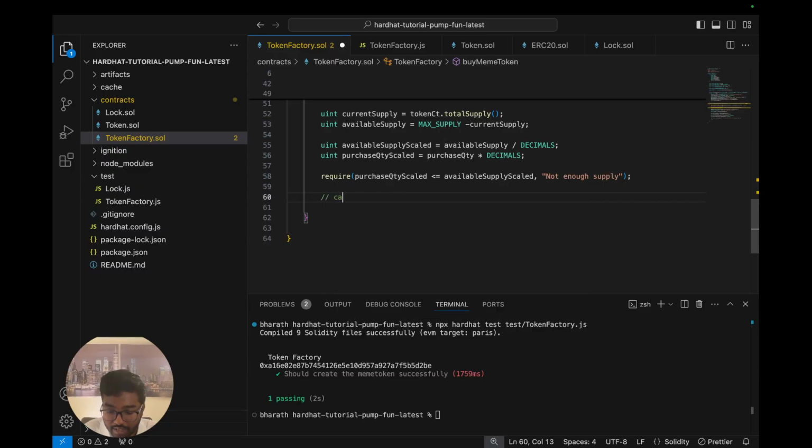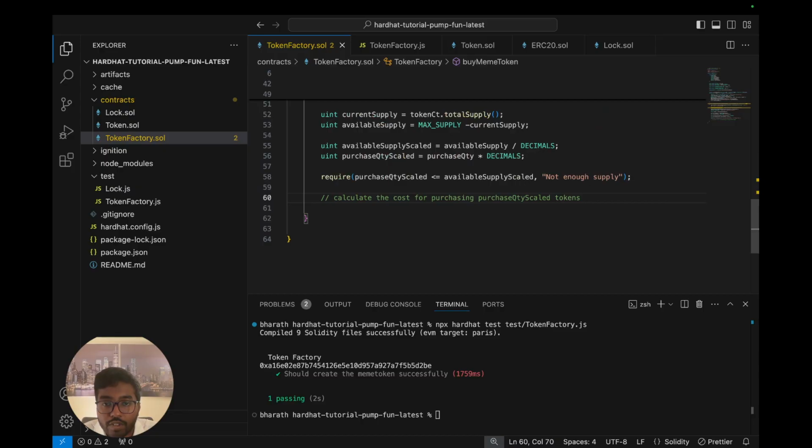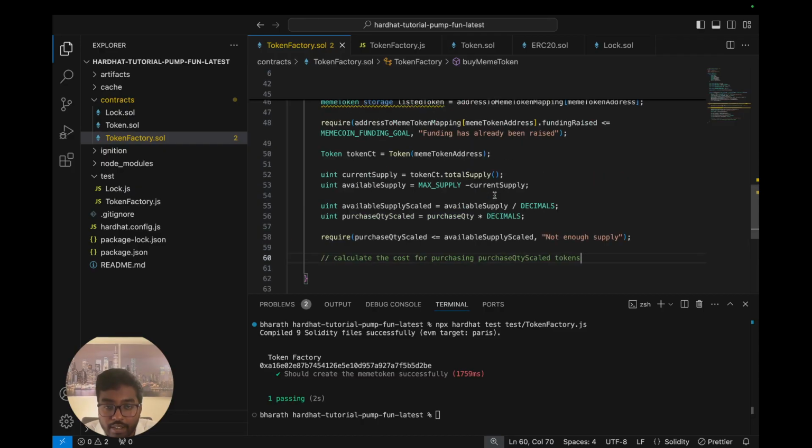So let me just write a comment: calculate the cost for purchasing this many tokens, purchase quantity scaled tokens. So now coming to our cost, let me just give you a quick overview, because this is where the part about the bonding curve comes in.